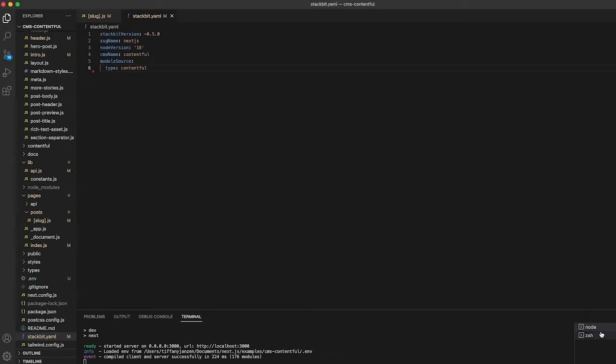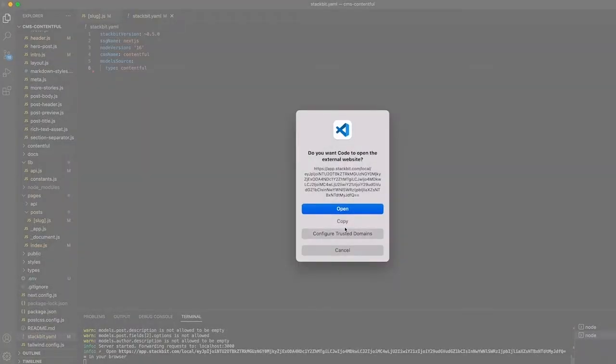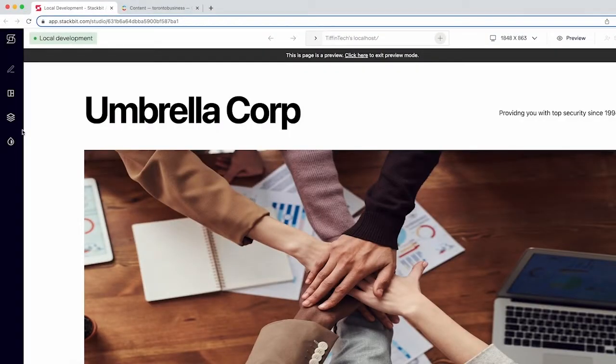Next up, let's start the Stackbit dev server using the CLI and local environment variables. Open the provided URL and voila! Your site is available inside Stackbit.